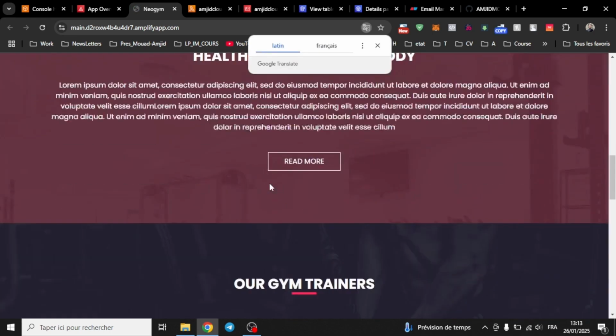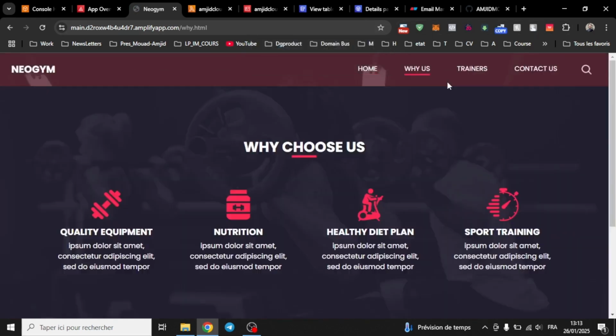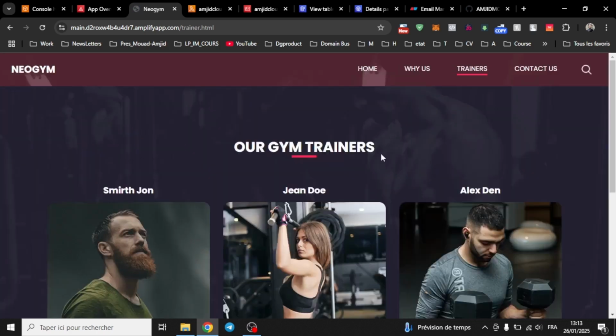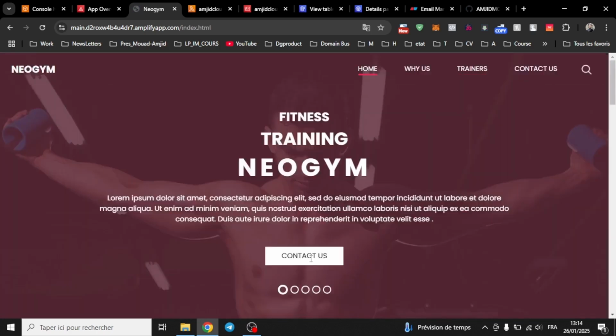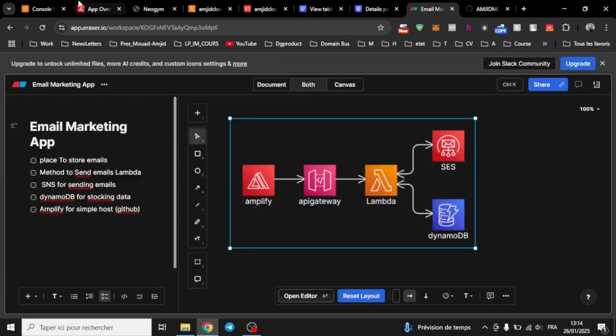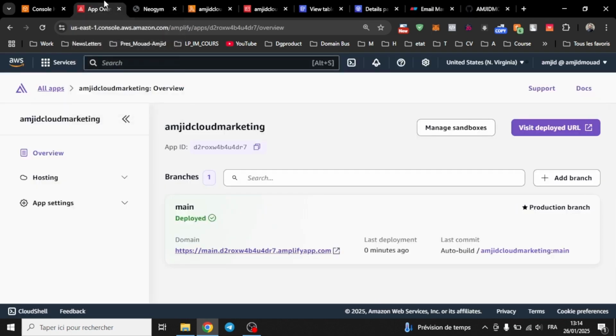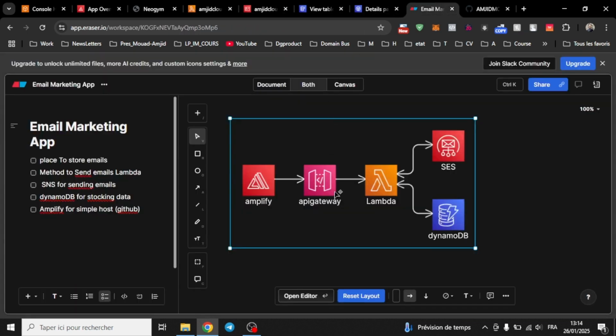Yeah, this is our page here. Simple page, choose anything. Here we have a form. We will click on contact us. It sends an email to our identities. Okay, guys. Now, when we finish with our Amplify, we're back to our project to check.